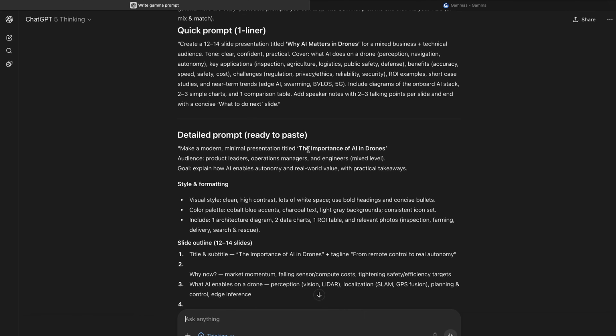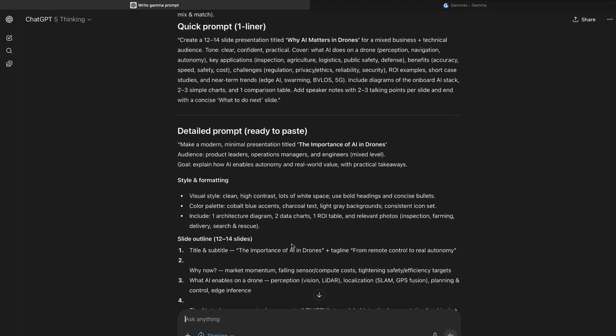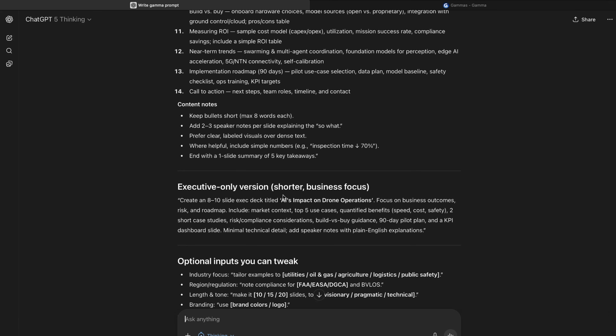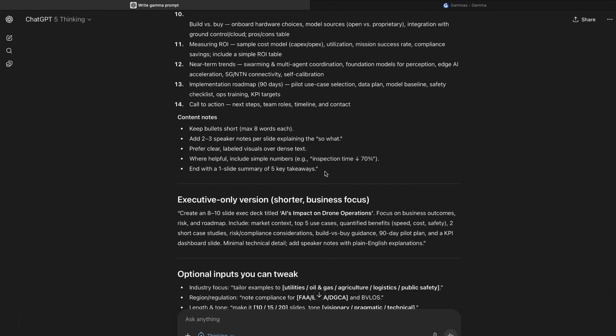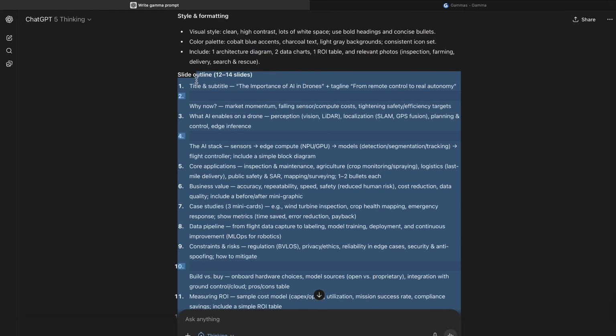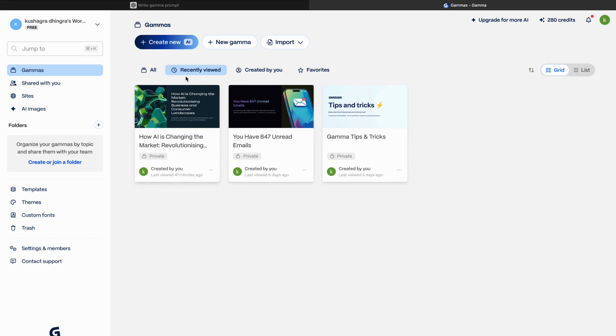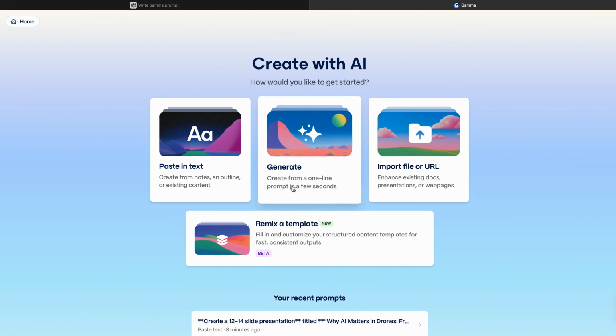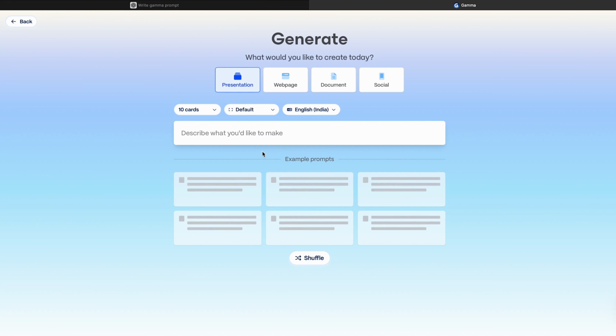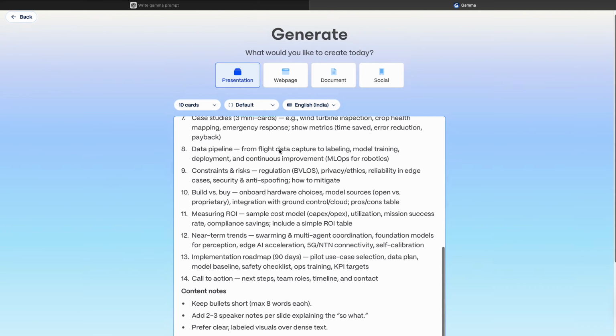So it's up to you if you want the quick prompt or the detailed prompt or the executive only version. I prefer the detailed prompt. So I'm just gonna copy all of this, and then I'm gonna open my Gamma. I'm gonna click on create new, click on generate, and then I'm gonna paste my prompt here.